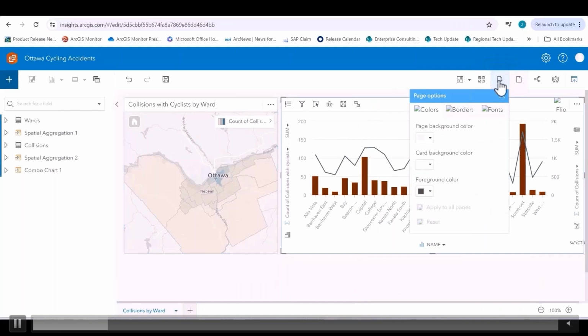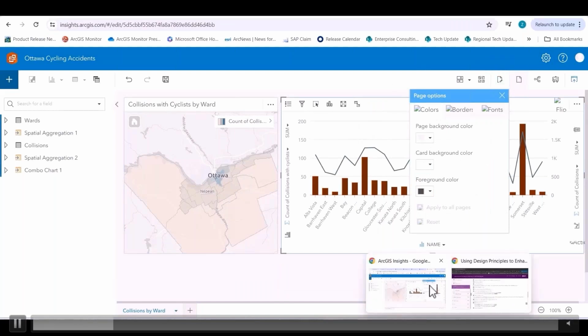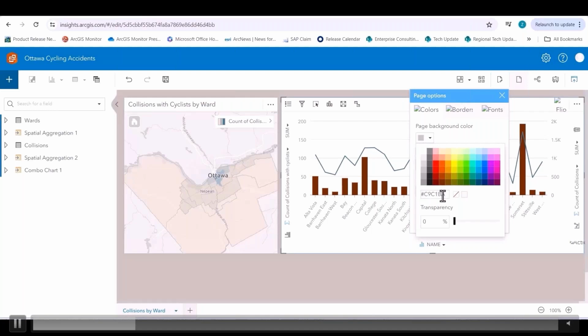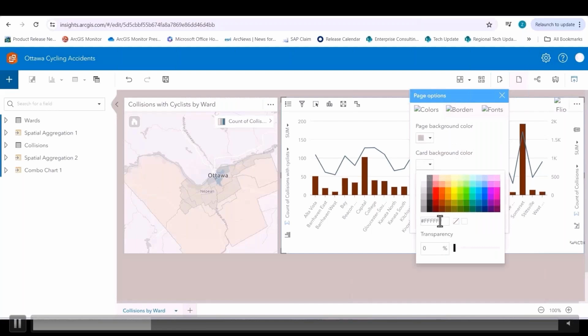And next, we will change the background and foreground colors for the page. The foreground color is used for text, including card titles and axis labels. You will change the card backgrounds so that they use the same light gray color as the base map that we are using over here. So the card background and foreground colors are applied to all cards on the page and will be applied to any new cards that are created on the page.